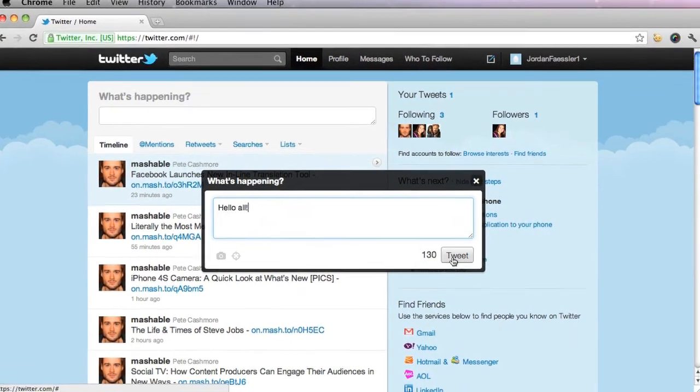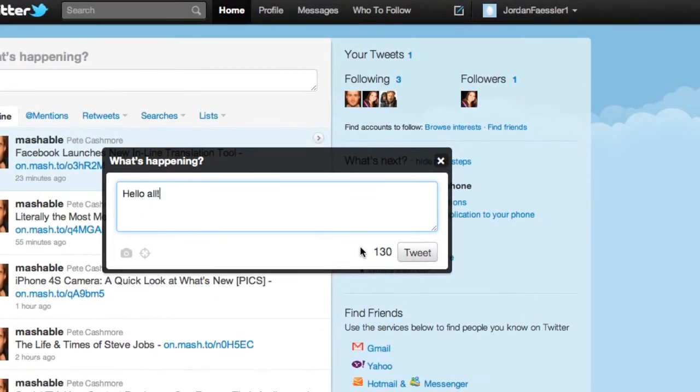Just remember to not go over your 140 characters limit. You can keep track of how many characters you have left at the bottom of the box to the right. If you go over, you will not be able to send out your tweet.